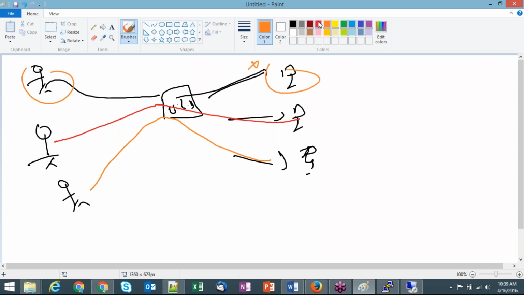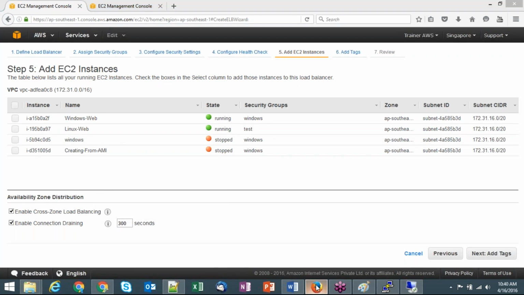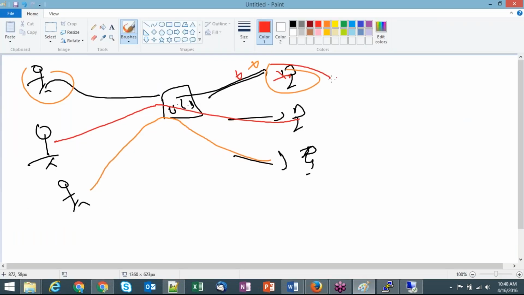So now this guy is getting the application from this instance. Let's say this instance is down for some time. The request he has already made will continue flowing, because ELB has not yet removed this instance from its configuration. This is where connection draining comes into the picture: the number of seconds to allow existing traffic to continue flowing, even though the instance is down.